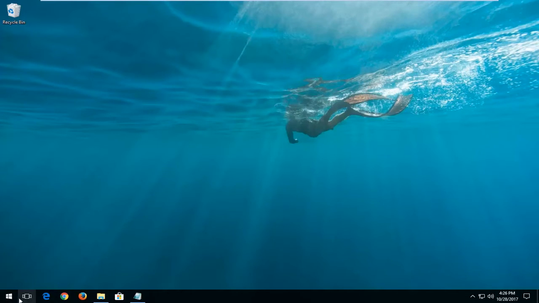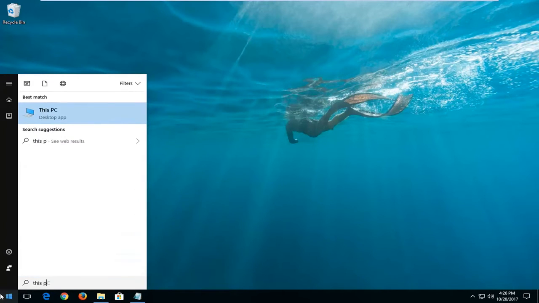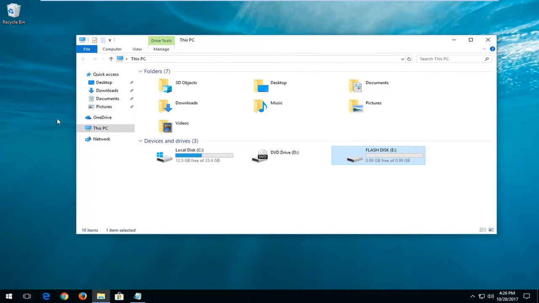So we're going to start by opening up the Start menu. On Windows 10 computers, you want to type in This PC. Windows 7 and Windows 8 users should type in Computer. Best match, you just want to left click on it here. Underneath Devices and drives, you want to locate the drive that you're experiencing an issue with, or you want to convert to NTFS.